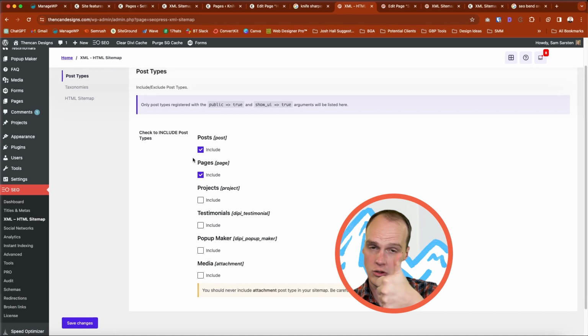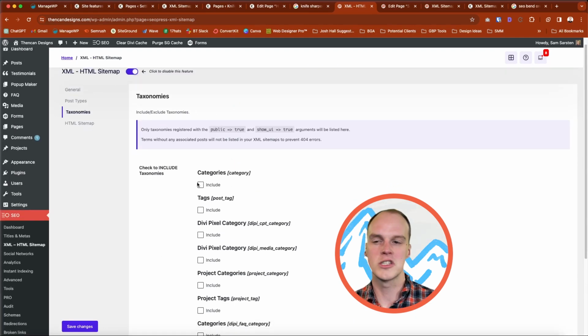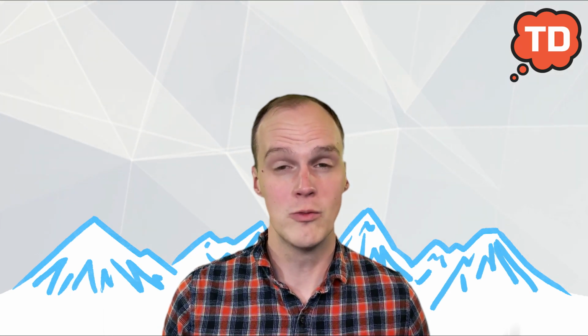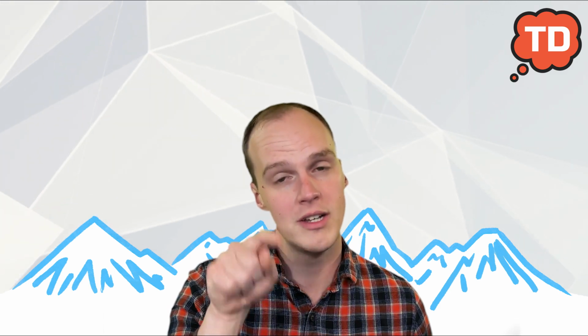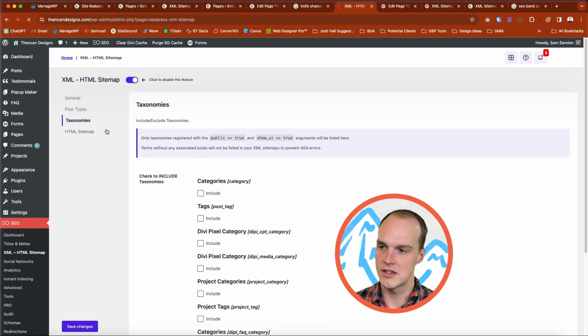I want pages. You always want pages. I also want posts because I have blog posts. So I'm going to leave it like that. And then we're going to click on taxonomies here, and you want none of these checked unless for some reason you're one of those rare people that wants to have categories included as well, and chances are you don't. And so that's just something to think about. Again, you'd want to set up a 301 redirect. This is not a 301 redirect tutorial. If you want to see that, comment below and I will make a video on that down the road. Let's hit save changes and let's take a look at the sitemap.